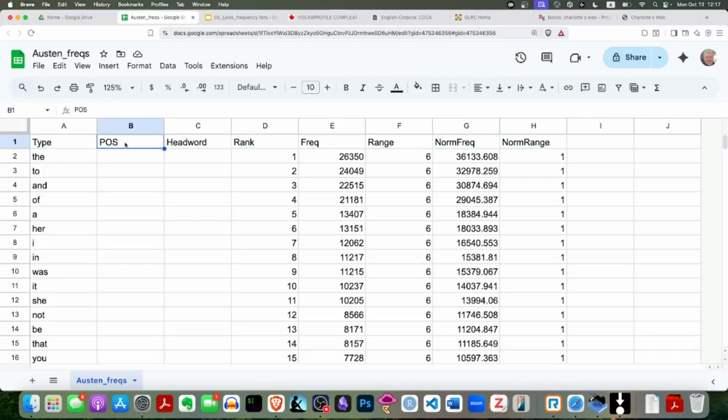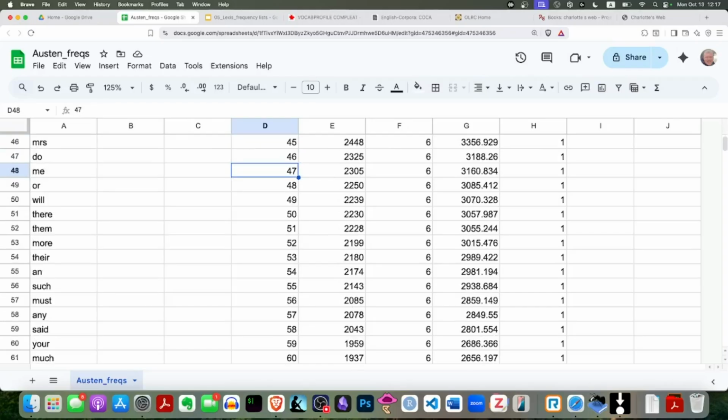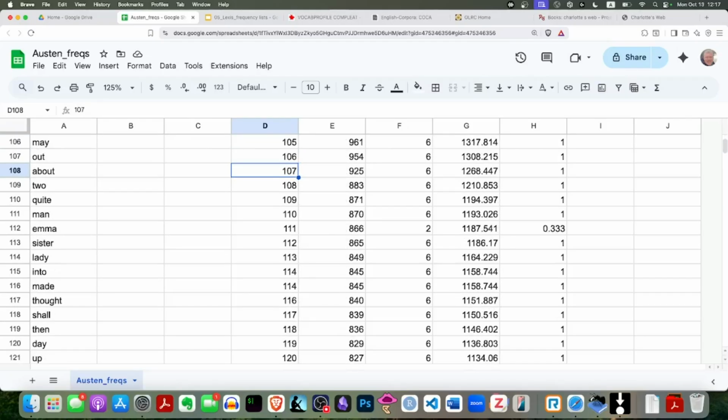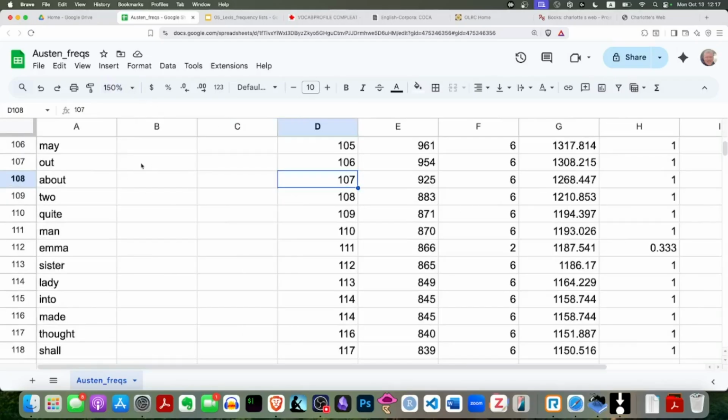We didn't use part of speech tags. If we had, they would be right there. We didn't have headwords either. It would be right there if we did. But here's the rank. This is the rank order. So "the" is the most frequent word. "To" is the second most frequent word. And "about" is the 107th most frequent word, is what that means.